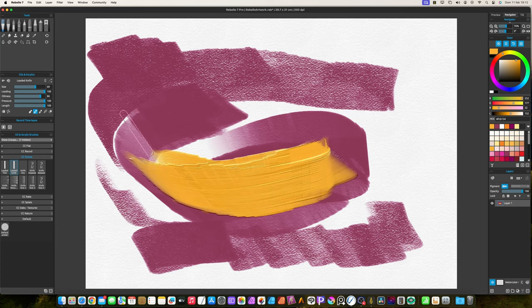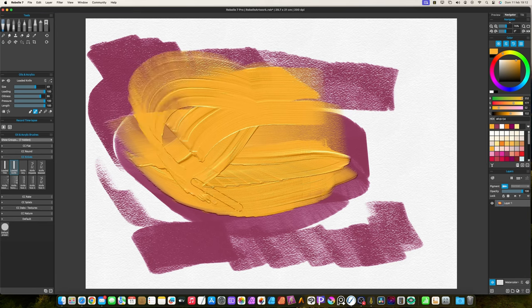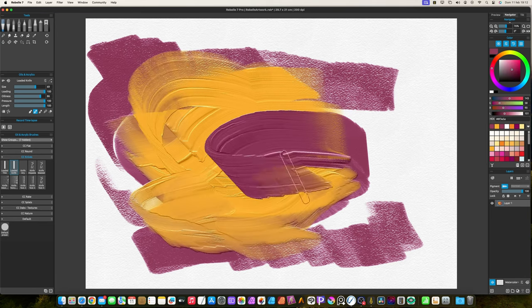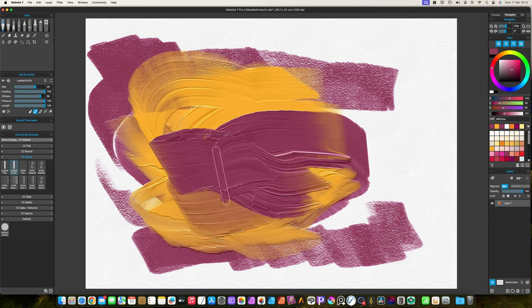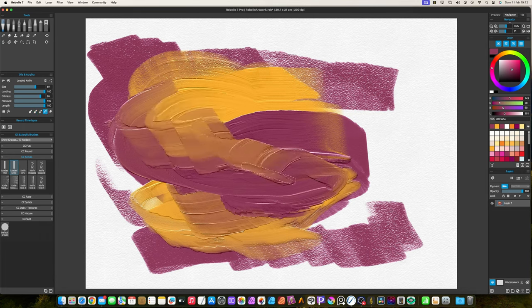The loaded knife is the same as loaded thin, but with a high amount of impasto. This brush is very wonderful, especially if you like to paint with thickness. It's also very good to paint abstract. I could spend all day only with that brush.